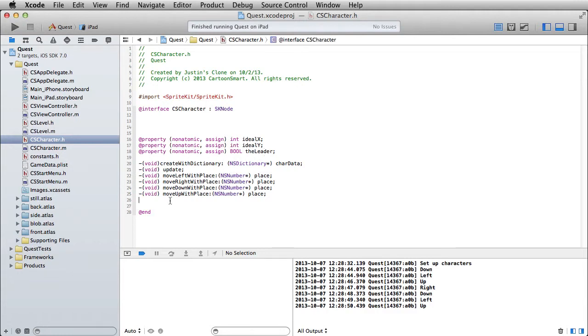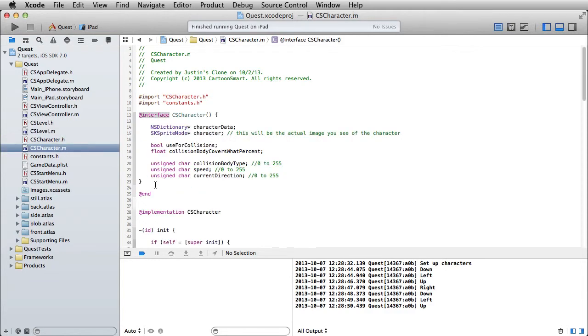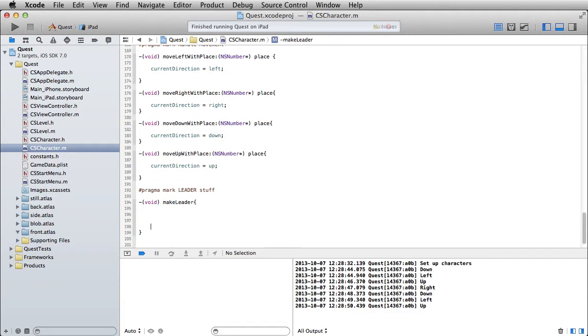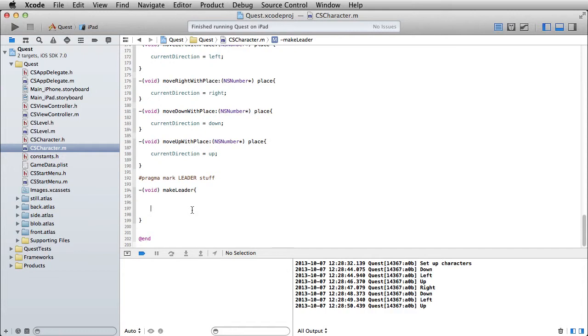All right. And while I'm over here, let's go ahead and put in a declared method called make leader, and then let's go to the very bottom of our implementation file and write in here pragma mark leader stuff. If I remember right, we might even have a demote leader method, but I can't remember if that made it into the final project or not. I do remember thinking I'll probably have a demote leader. All right, so make leader.